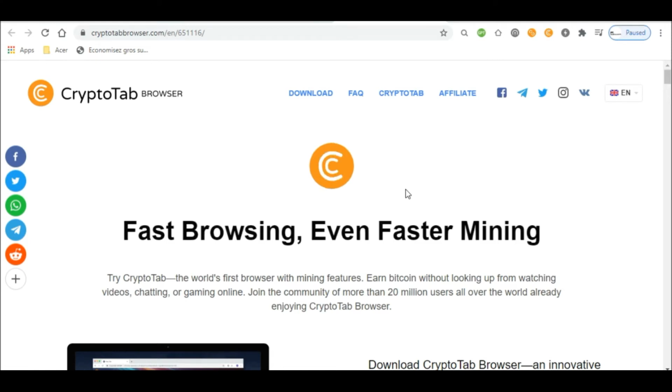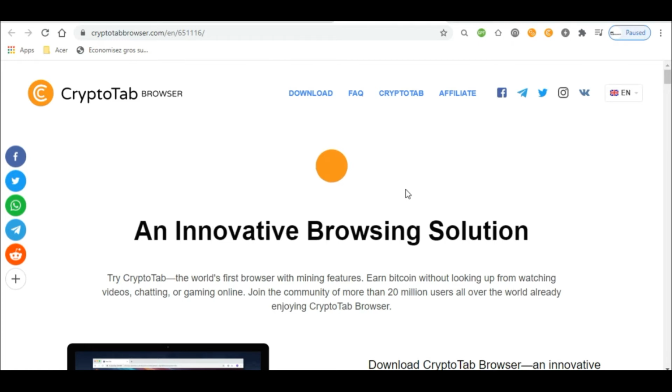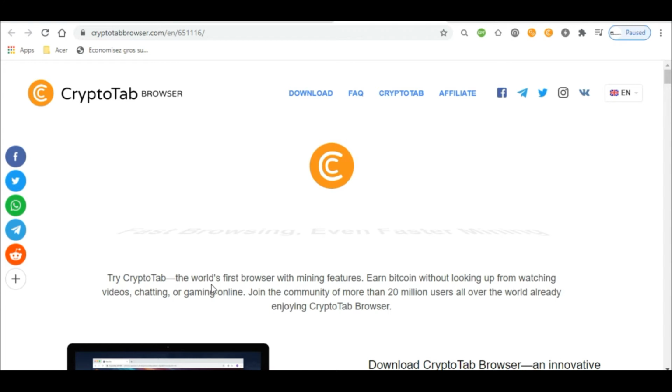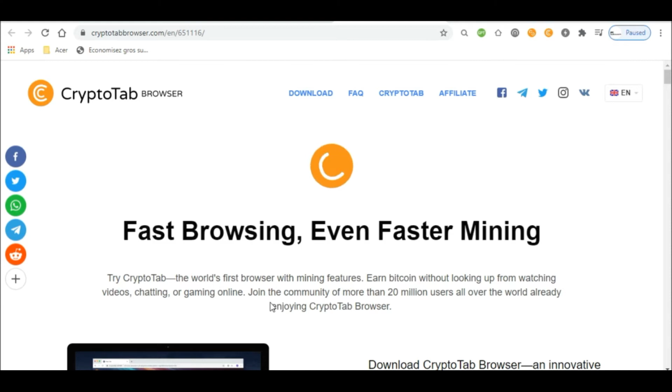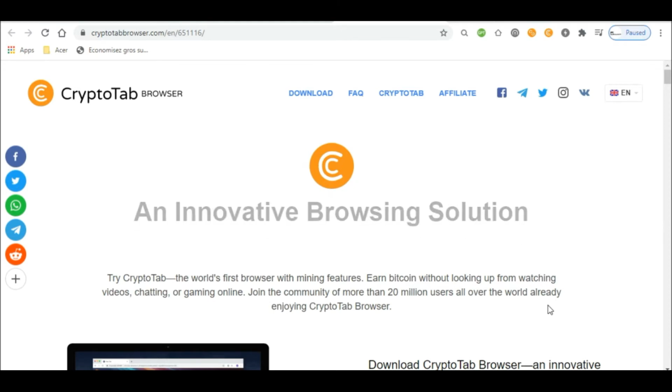So if you're that type of person who is willing to get some free Bitcoin online, this is the best way of how you can make money with free Bitcoin. As you can see here, try Cryptotab, the world's first browser with a mining feature in Bitcoin, without looking up from watching video, chatting, or gaming online. Join the community of more than 20 million users all over the world already enjoying Cryptotab browser. That is how they work.